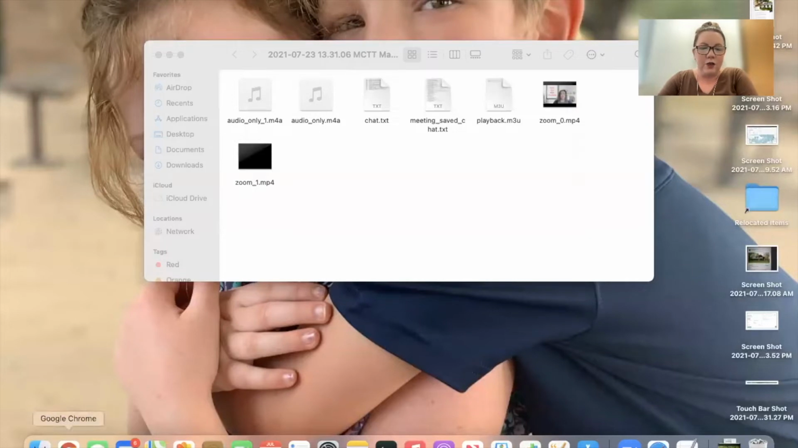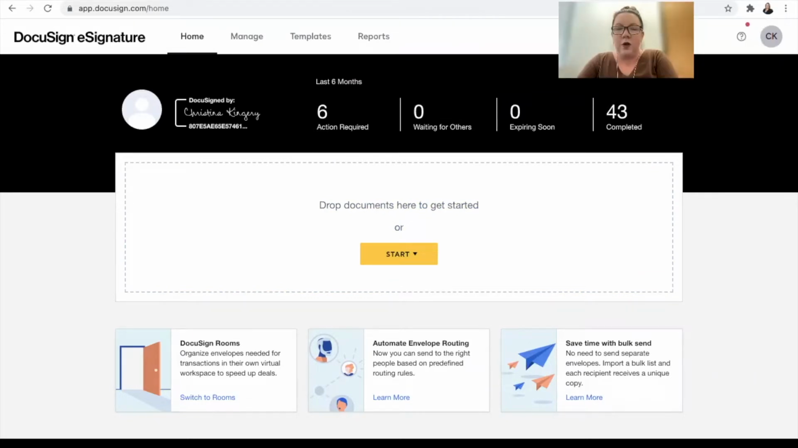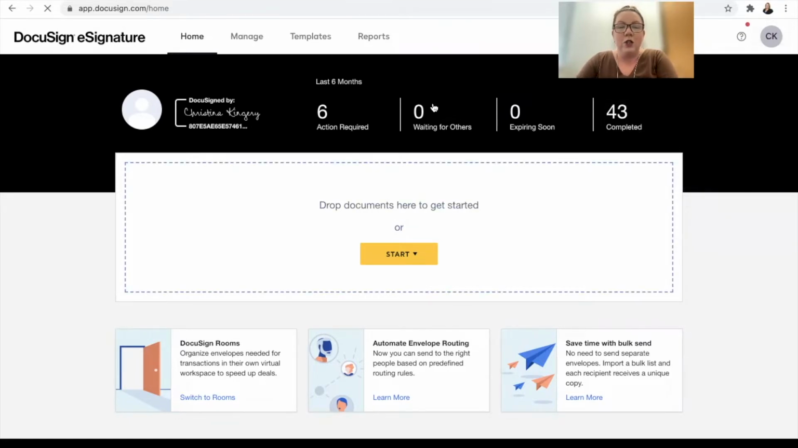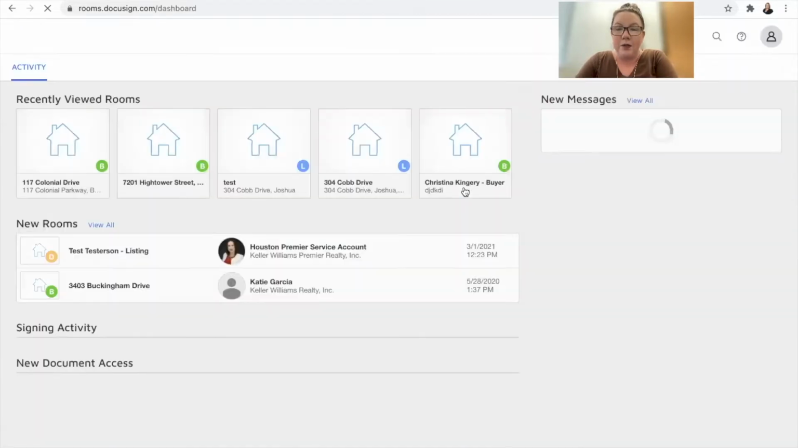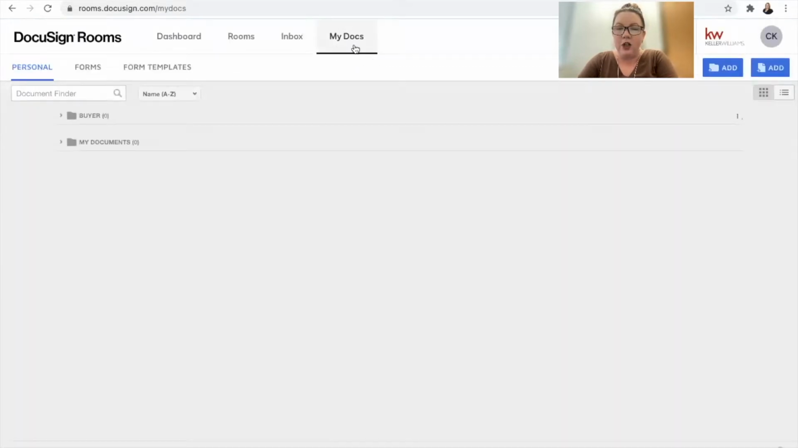The first thing to do is to log into DocuSign. And once you're in DocuSign, you'll see the e-signature screen. All you need to do is go up to the very top right to your initials and switch to rooms. Once you are in the DocuSign room section, we're going to go to My Docs, which is right up here at the top. And then you'll see personal forms and form templates. We're going to click Form Templates.